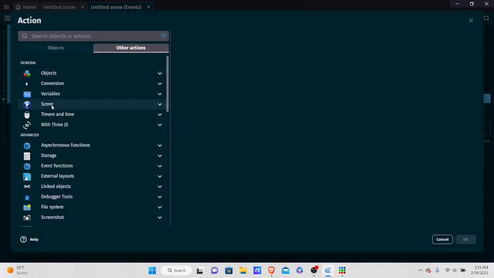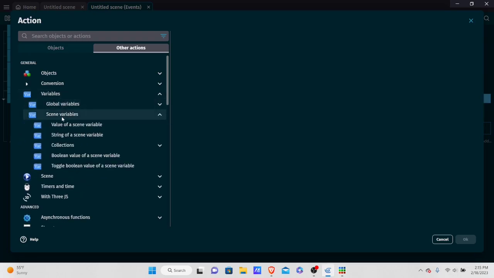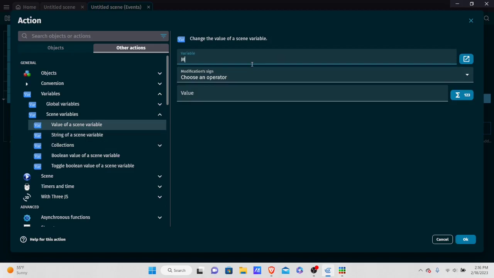And we're going to add condition, change the scene variables. We're going to go into variables, scene variable, value of a scene variable, and I'm going to put mouse. Well, I forgot. We have to actually create a mouse movement Y variable so we can put this in here. Now, let's go create this new variable.